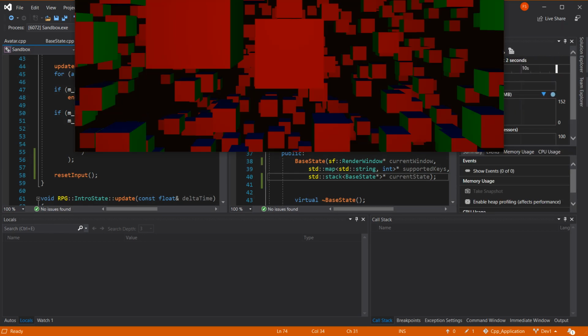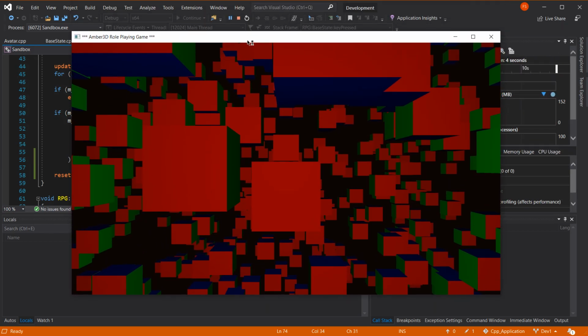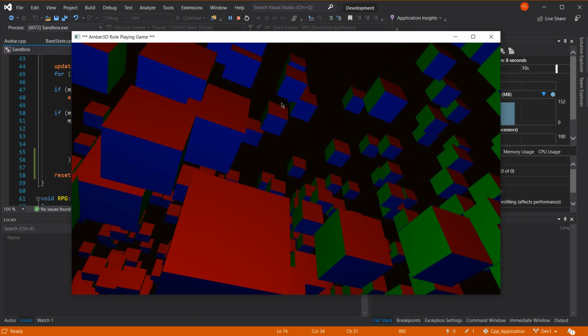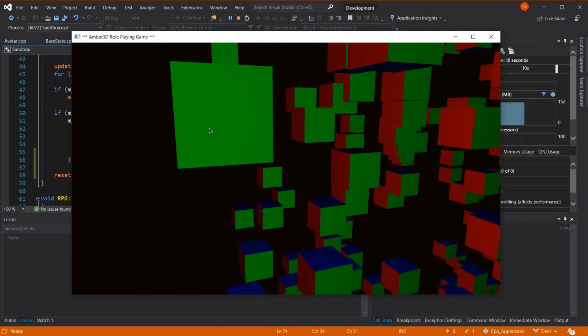So now when we push in new game, oh, there we go. All my cubes are back. Yay! We're in Cube City.